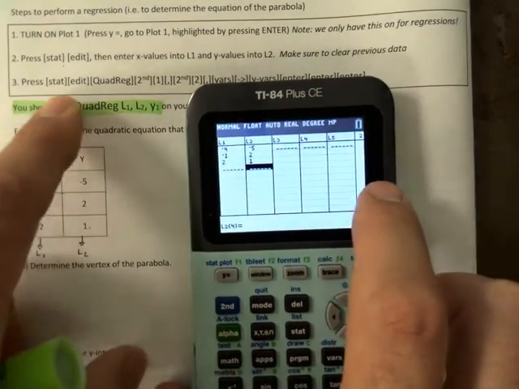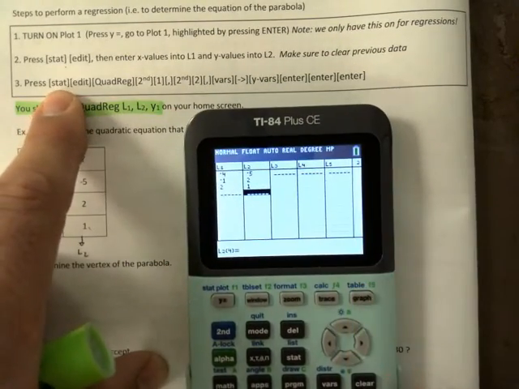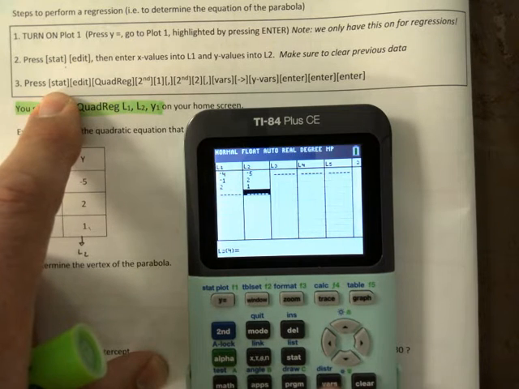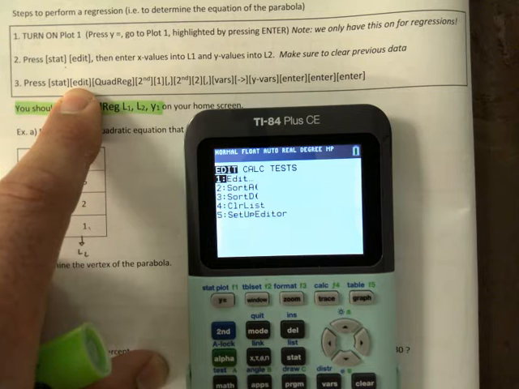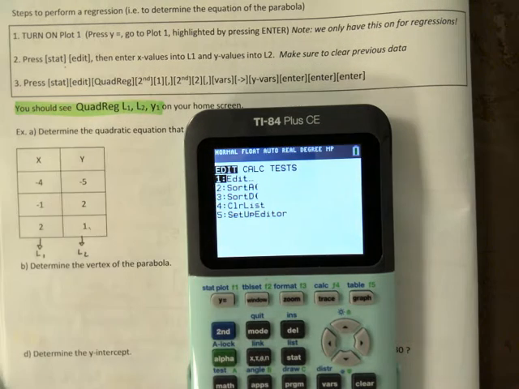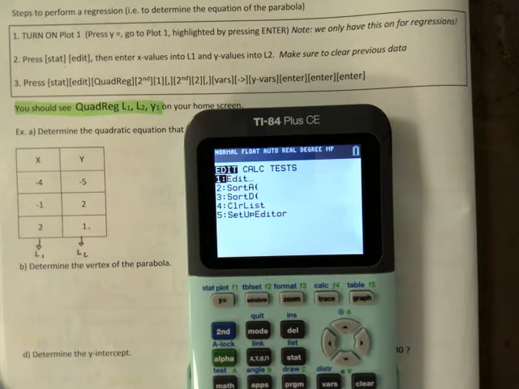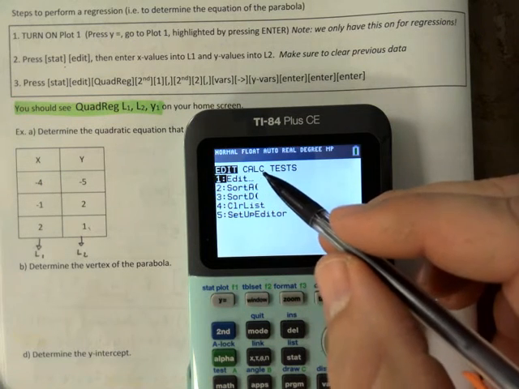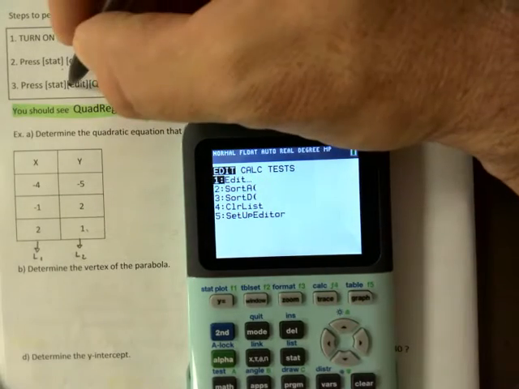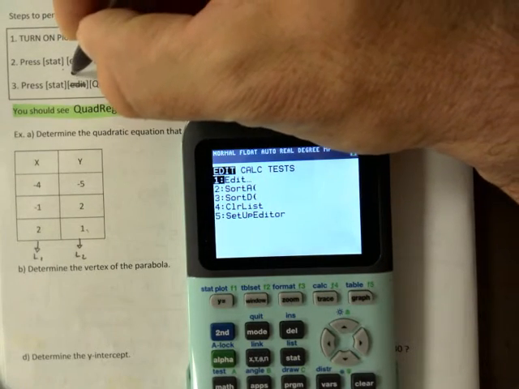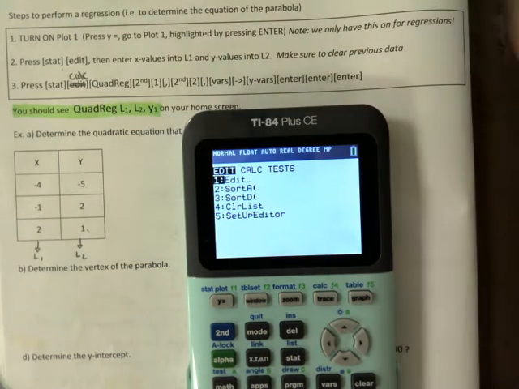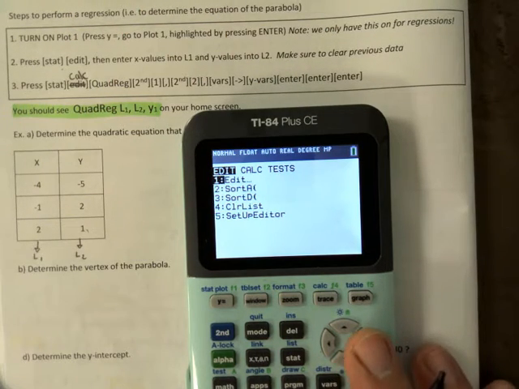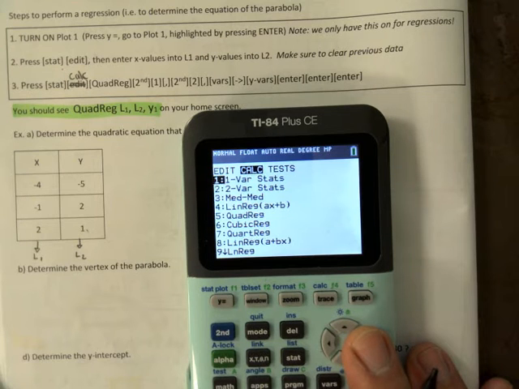Let's follow this very tedious step up here, step number 3. Let's follow that. So you're going to go stat, edit. No, sorry. Okay. I did make a slight mistake. It's actually supposed to go calc. Can you change that to calc? Calculate. Okay. So stat, calculate, right?